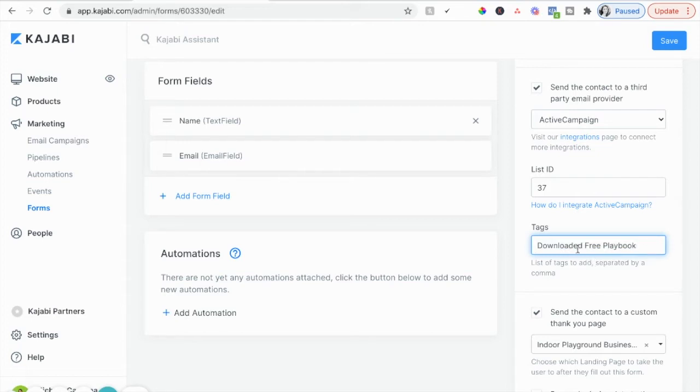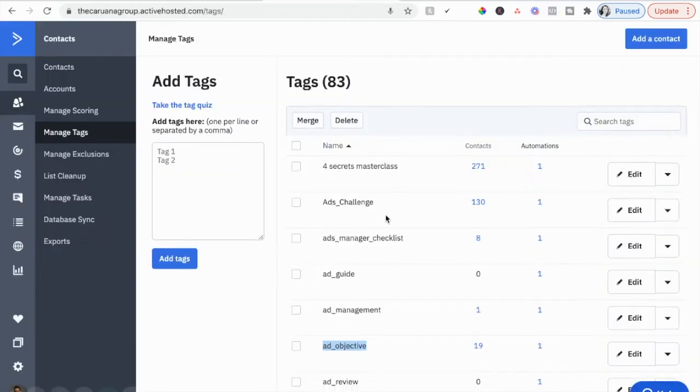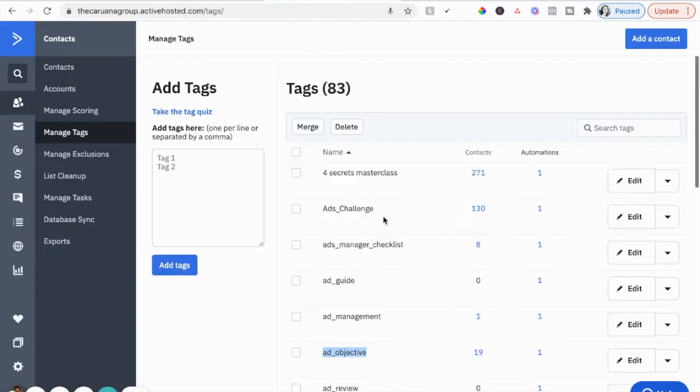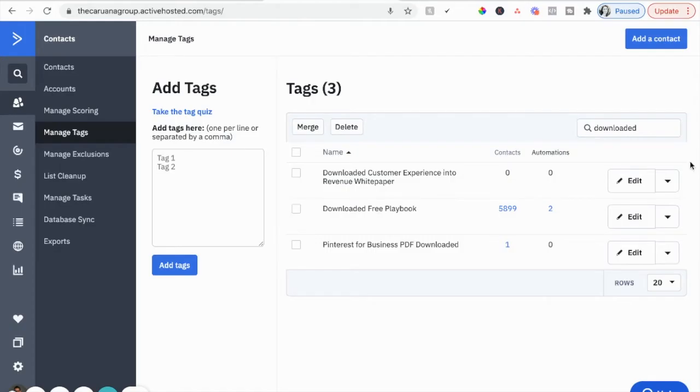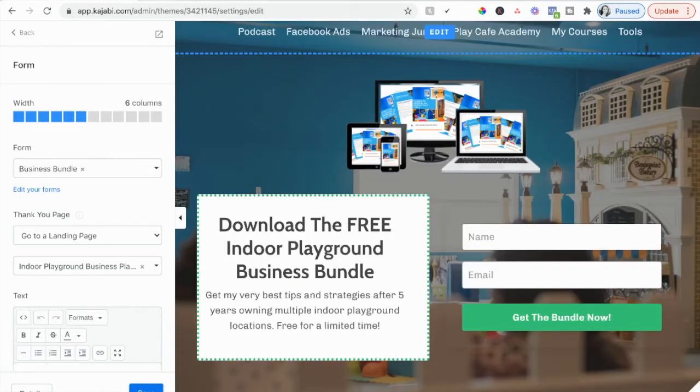For this particular email sequence, it's downloaded free playbook. That is the tag that I already have set up in Active Campaign. So I'm just going to go ahead and search it. So let's see if I can find it. All right, downloaded free playbook. So I've had just under 5,900 people actually get tagged with this, and I have 2 email automations set up for this. So that's what it looks like in Kajabi.